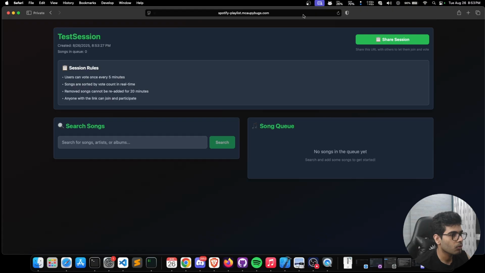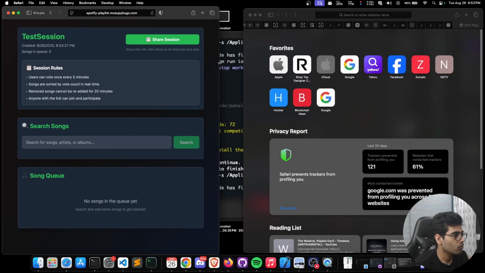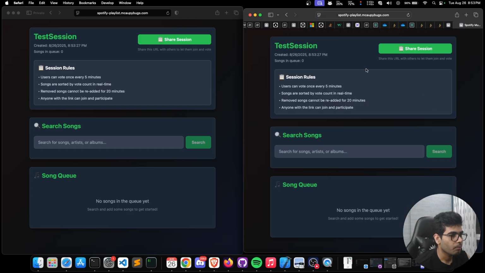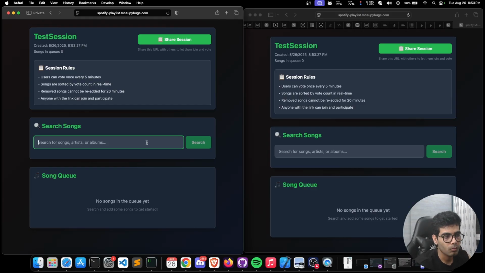What I can actually do is take this URL link, and since this is a private window, I can open it here. So now I'll be joining the same session. Now I can search for some song over here, which should reflect in the other one. So we can treat this one as the portal user one is using, and this one as the portal that user two is using.